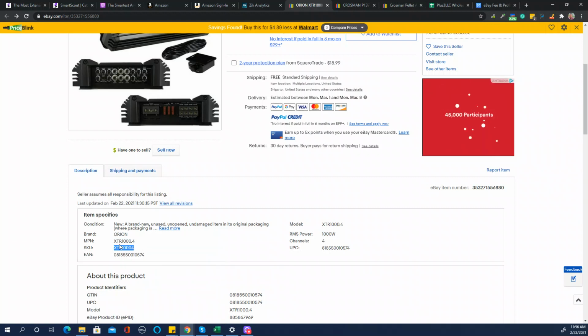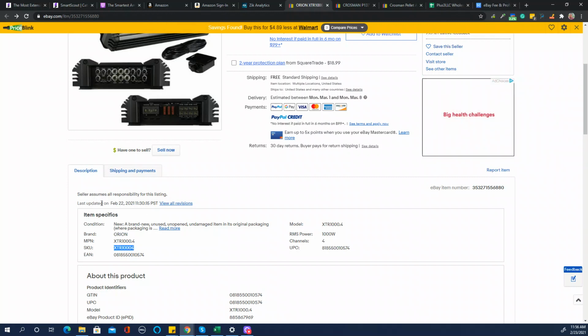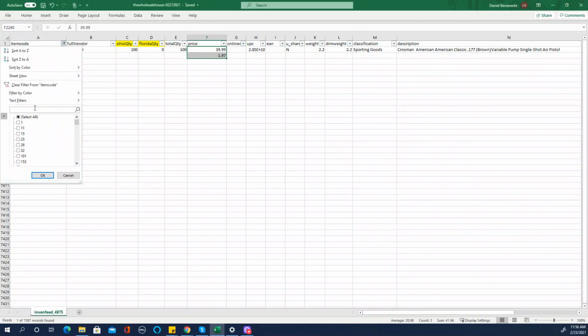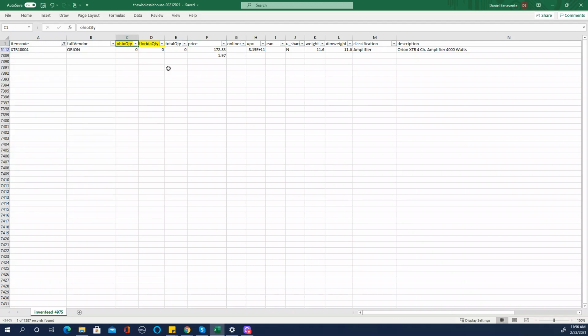Okay, now let's look at the MPN. There are 2. This one has a period there. I don't know why. So let's go back here and look for it. See if it's here. There it is. The item is right there. But it's right now out of stock, and they do sell it for $172.